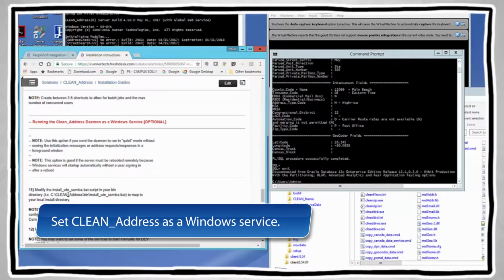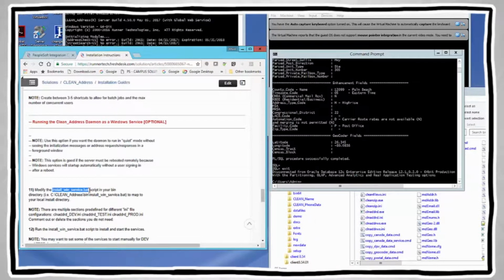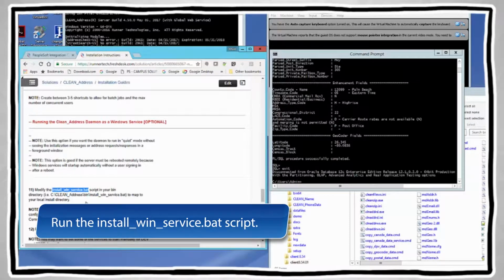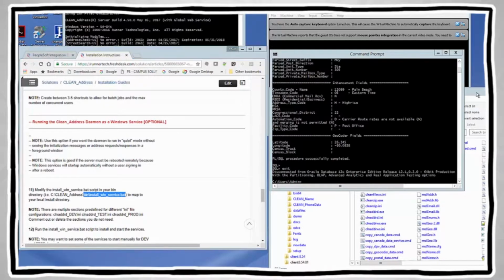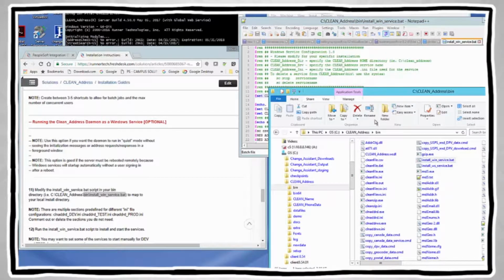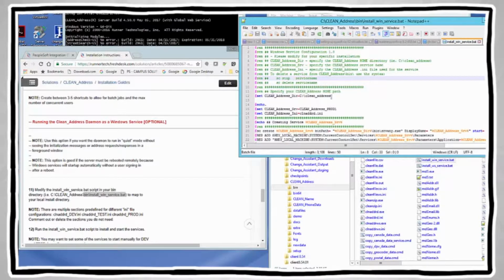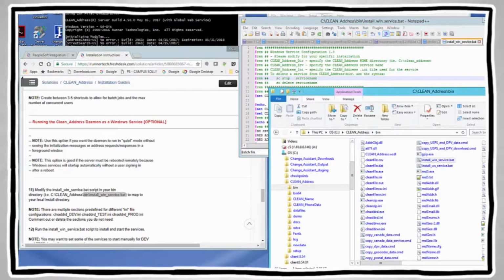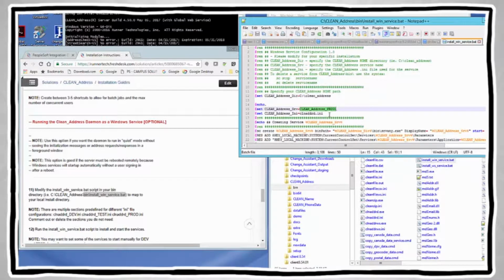We are now going to set CLNAddr as a Windows service. This is recommended for your production environment. We will need to run the install winservice.bat script to set up the Windows service. Navigate to the bin directory under CLNAddr Home to locate the install winservice.bat script. Edit the script before running to set the path to CLNAddr Home, Windows Service name, and path to INI file.